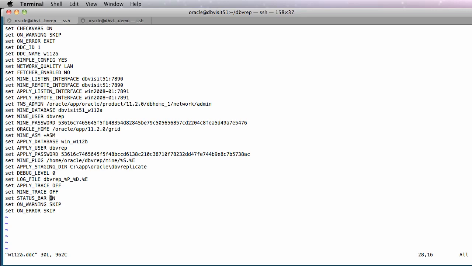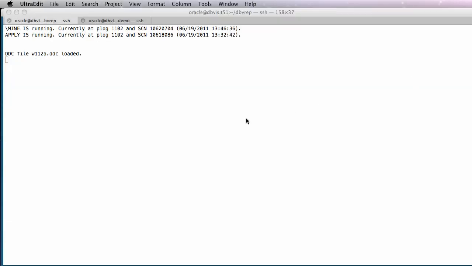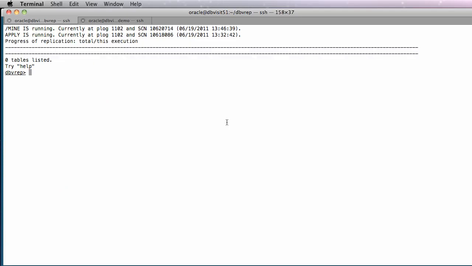Before we do that, we'll just, as an example, show you how the DDC file works. It's an ASCII file. We can just update it. We can set the status bar to status plus list, and that'll give us a real-time progress of the replication that is happening.